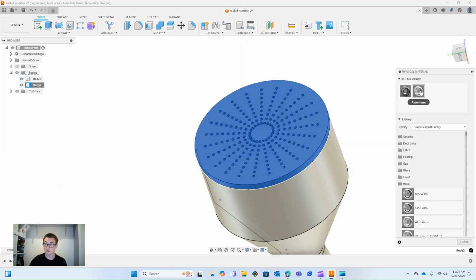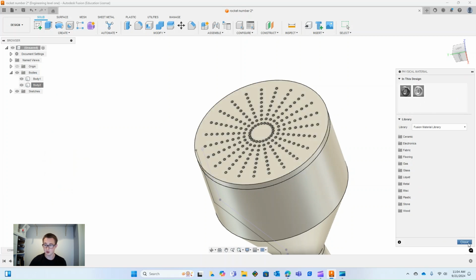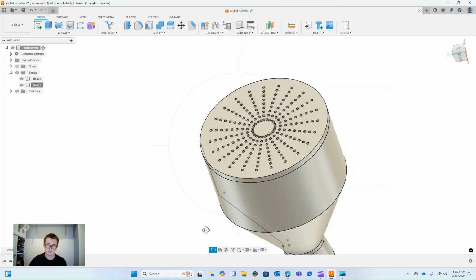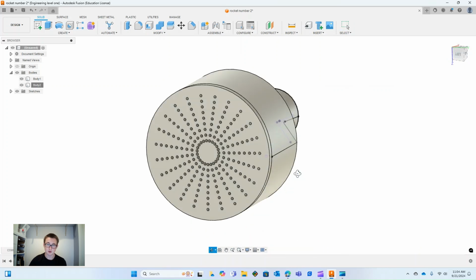And since we already used aluminum in the build, it saves it up to here. So we can just go here. Boom, aluminum. Close. And then, so far we have this.